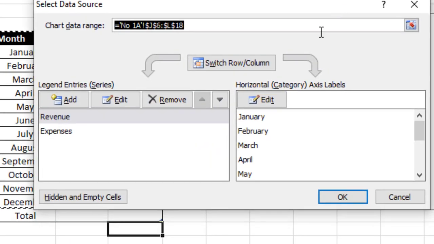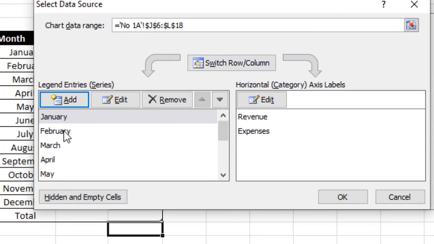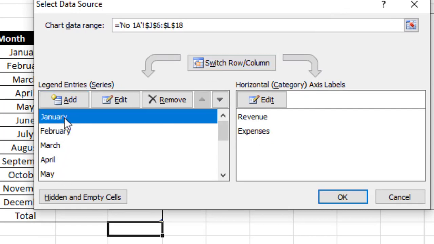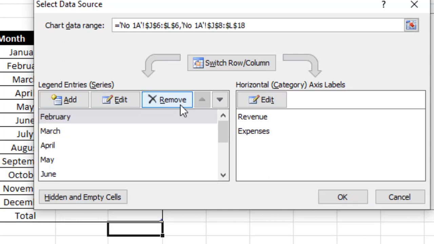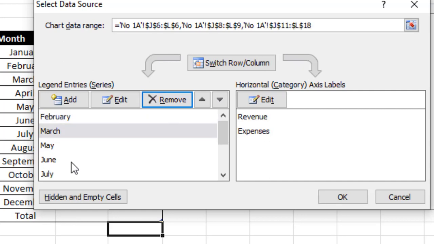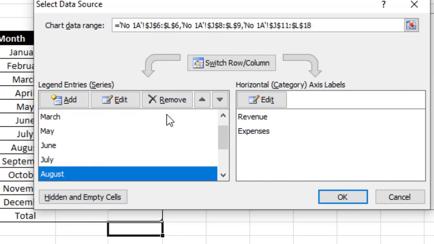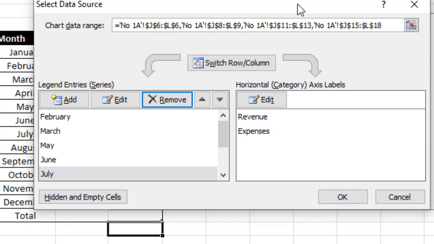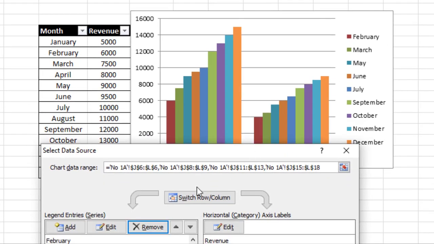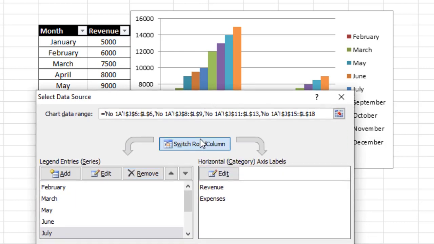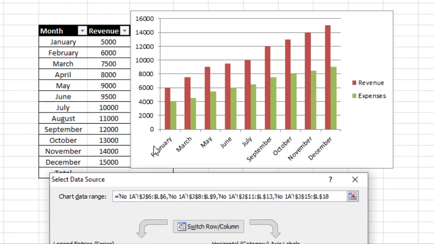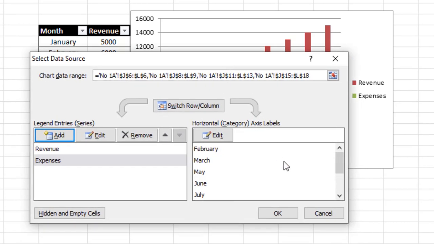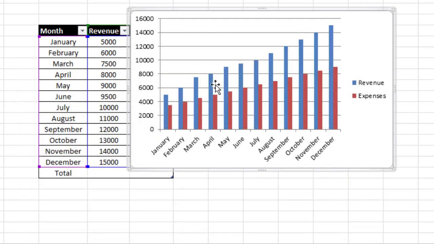Here, if I want to remove a particular month, suppose I don't want to see the result of Jan, I can just remove this. I don't want to see April and maybe August. So these three months won't be shown in this chart. I'll just switch this. As you can see, Jan is not available, April is not available, and August is not available. So that is what we can do. We can just cancel it out. So this is what we get.